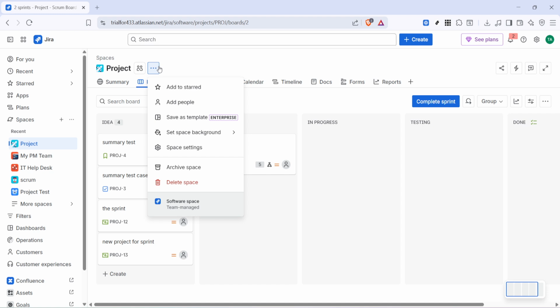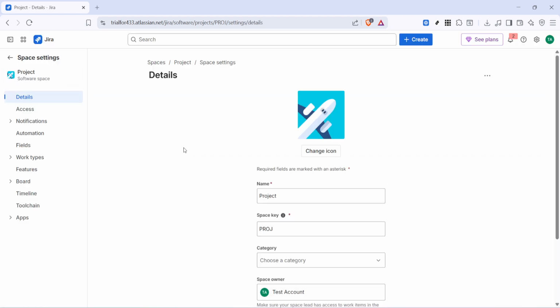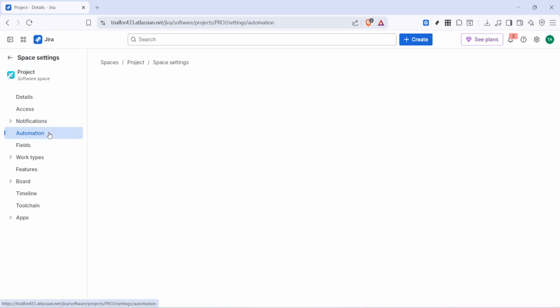This is where you can manage project level configuration and access tools related to how your project behaves. If you don't immediately see the option, just make sure you're in the correct project area before continuing. Once you're inside the settings area, look for automation and click on it. Automation is where Jira lets you create or apply rules that help streamline repetitive tasks.